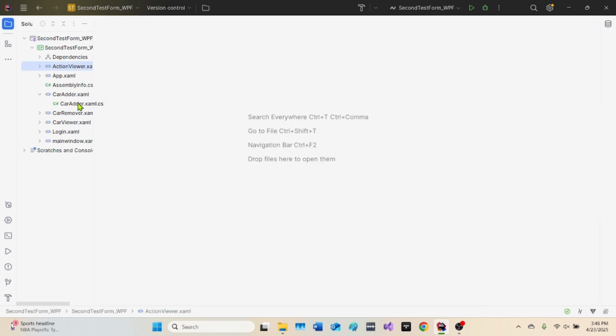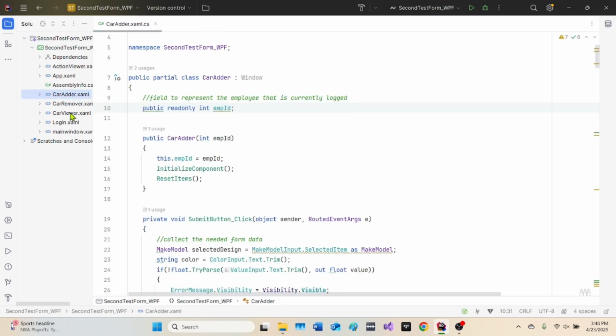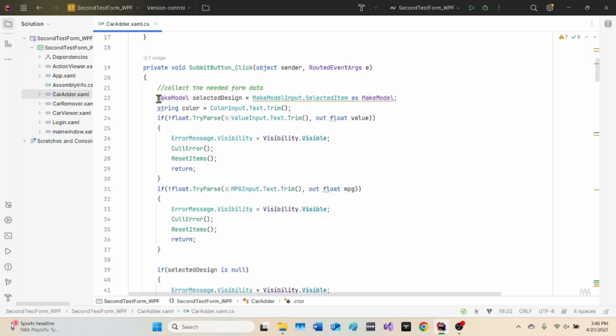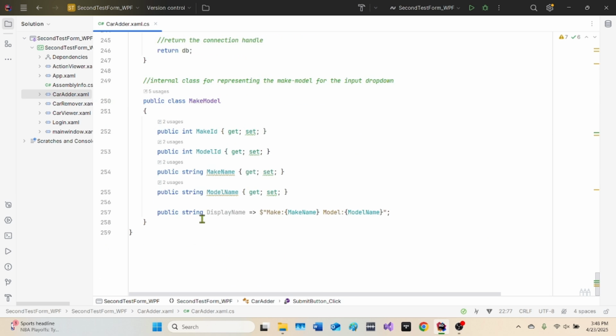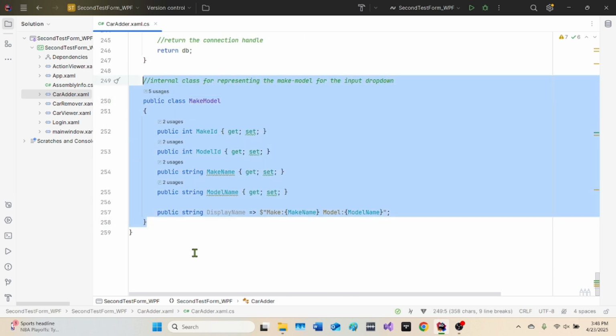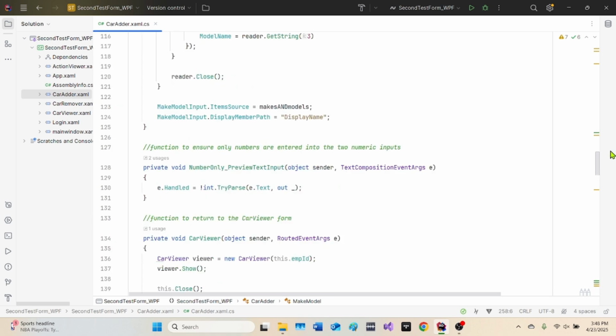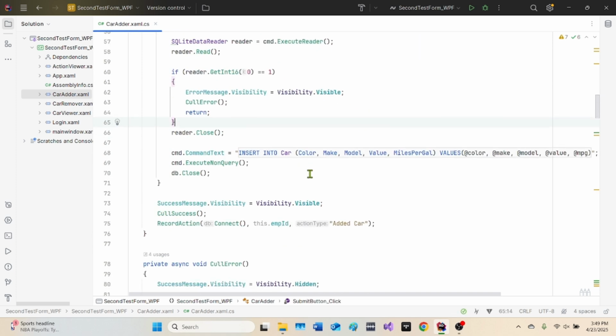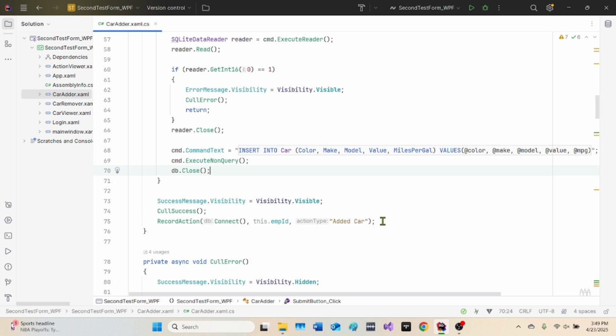When you enter the car adder from the car viewer, once again it has that field. It calls reset items. This is so that the drop down for the make and model that you saw previously gets its items. On submit, we get the make model from there. That is a class, an internal class here, used to both display on the drop down and get the data back from it. And then if it's in the database already, it's an error. If not, we add it to the database and then we record the action.